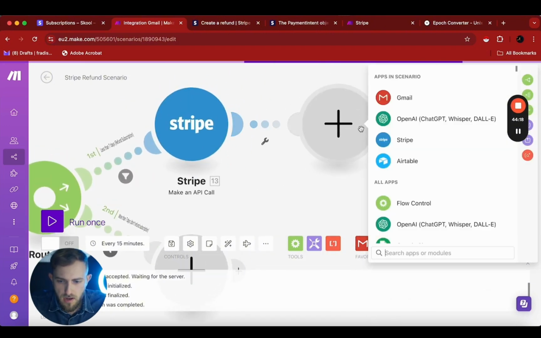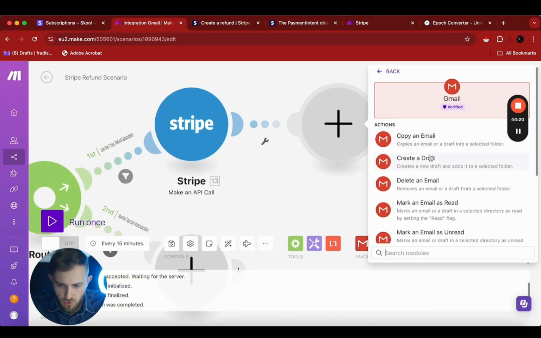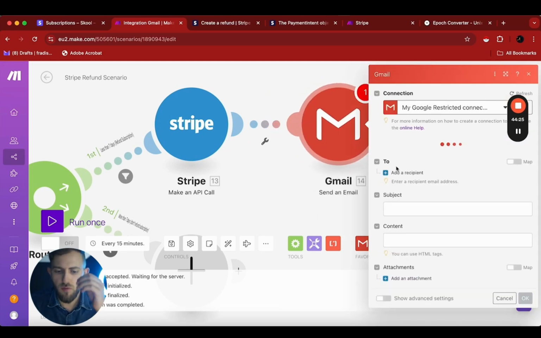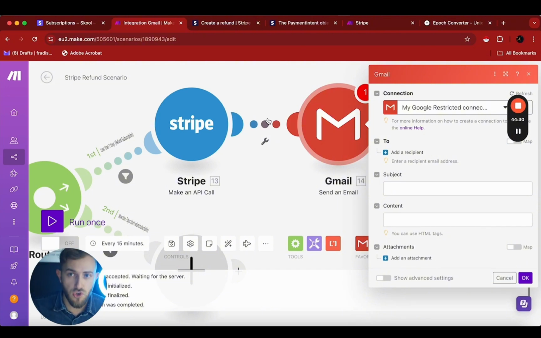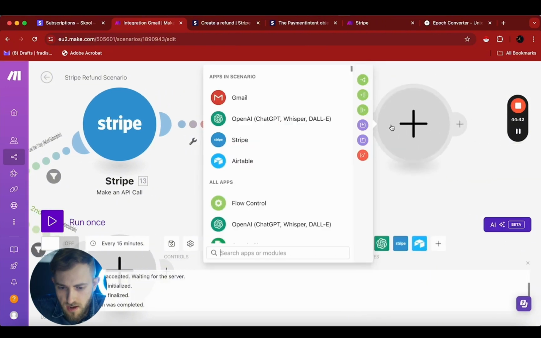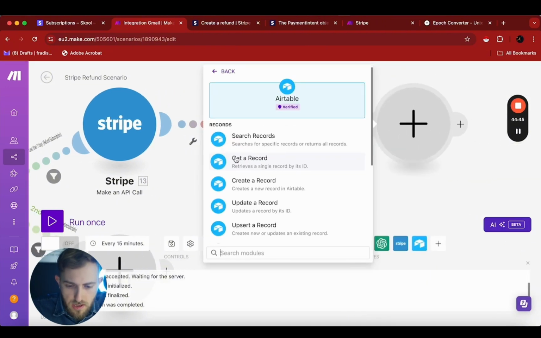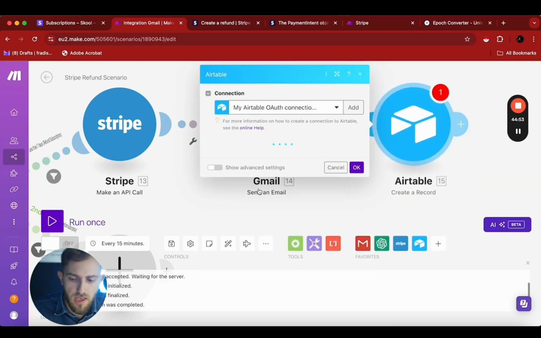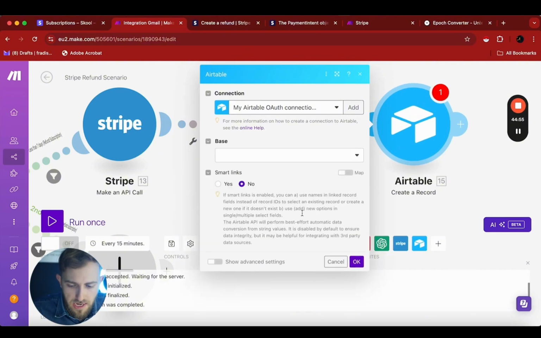So the next one is going to be a Gmail module, and it's going to be the send an email module. I'm not going to go over it. Basically, in this video, I'm just showing you the way to do it and how to think about it. You basically tell them that their subscription is canceled and they have the refund. Okay, cool. And then what I would do is add an Airtable module, create a record, and then you will have to log that specific person that you gave them the refund and stuff like that.